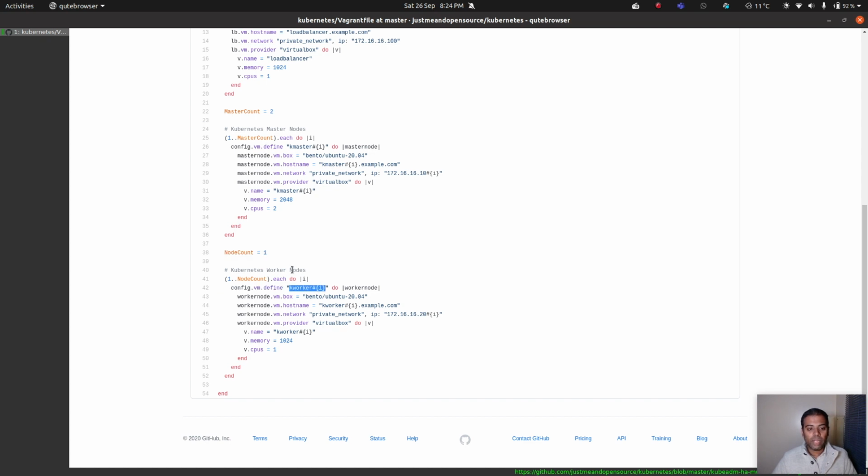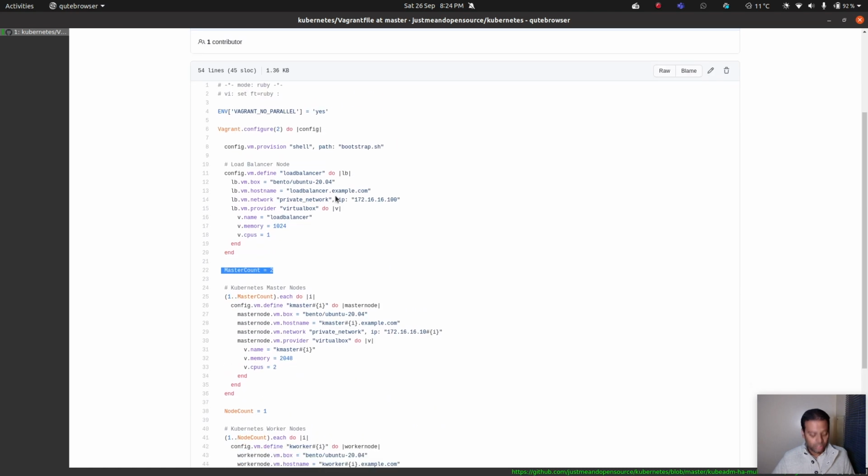If you want to play with it, if you want to increase the number of master nodes and the number of worker nodes, just change this variable as per your liking. So that's what we are going to start with.